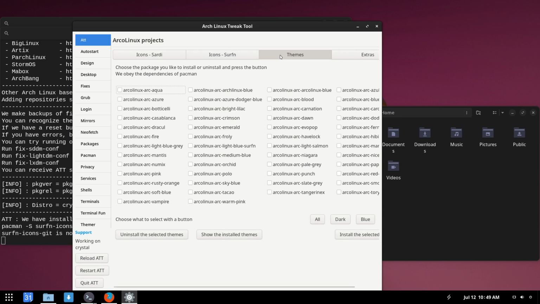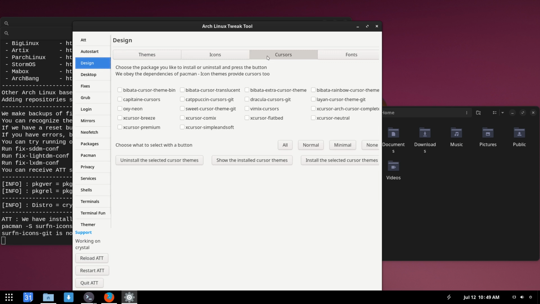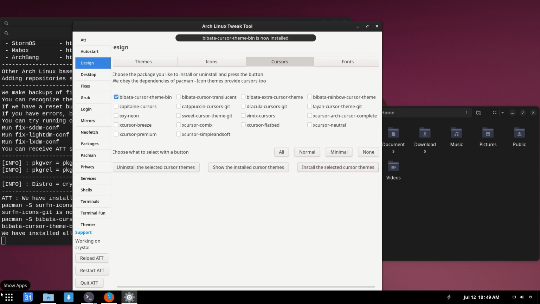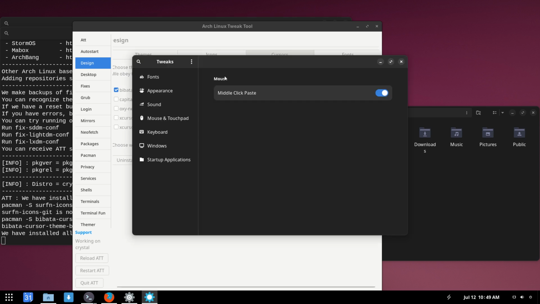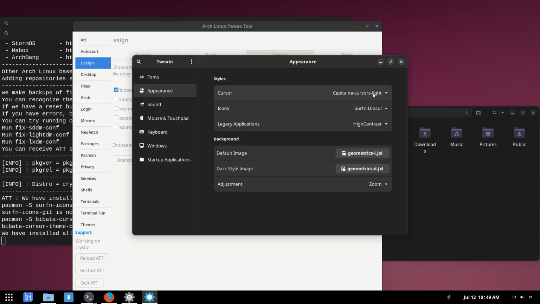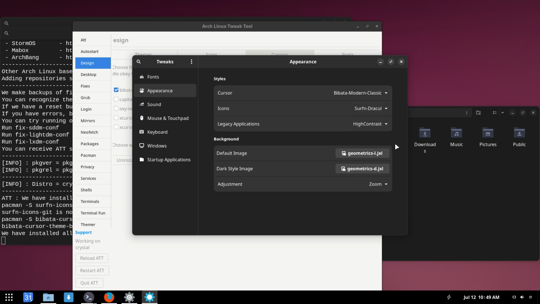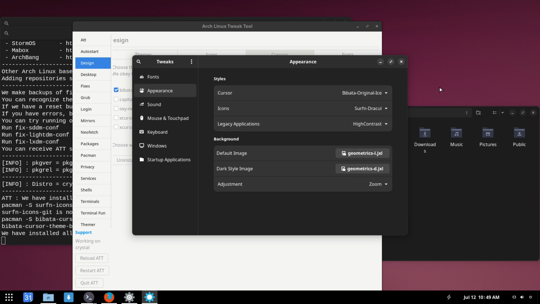Themes, we've got a lot of themes. How to start, we're not out to starting anything here. Other themes and icons from third party, like the Bibata cursor theme, install it. And then select it. It's a bit bigger than this one, but let's take this one. No, let's take that pointy one. The pointy one is the modern. Oh, that's modern classic. Original eyes. Yeah, that's the pointy one. Bibata original eyes.